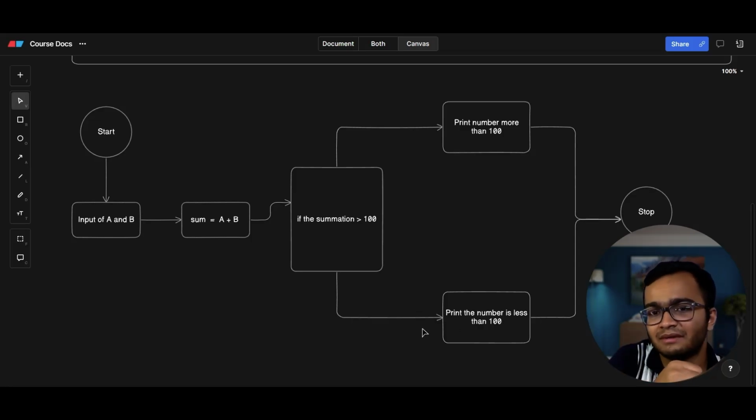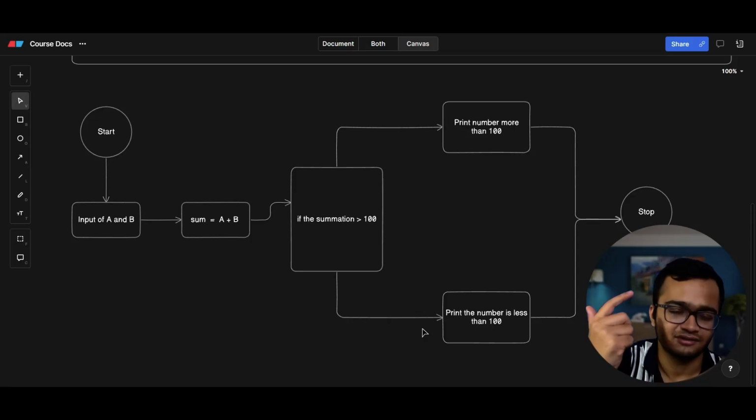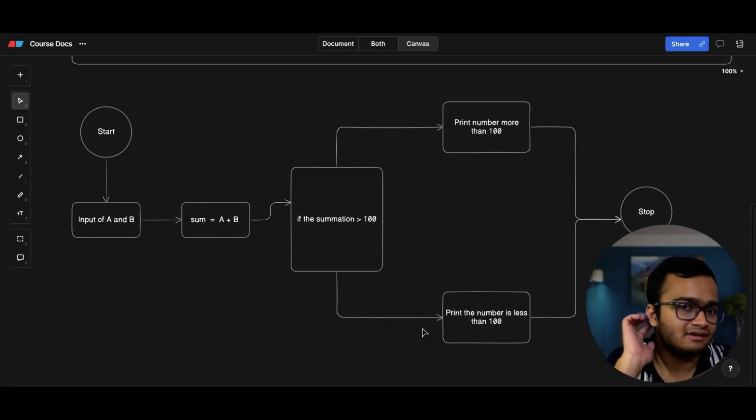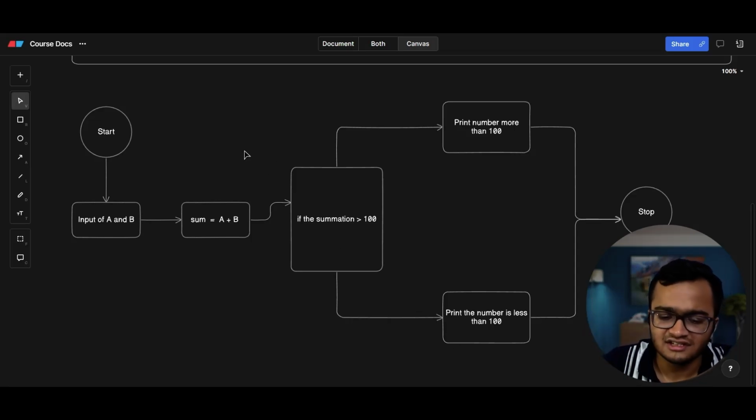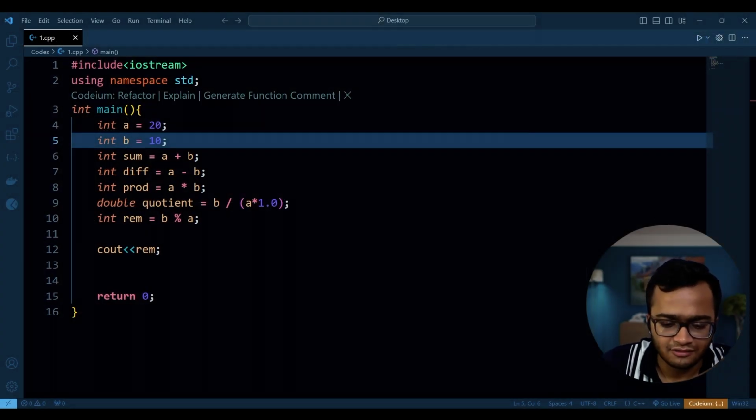So how can we implement this in C++? Let's go to our code editor and we can see that. We will achieve the same functionality in our code editor with C++. So let's move into our code editor. Yeah, so we are in our code editor.